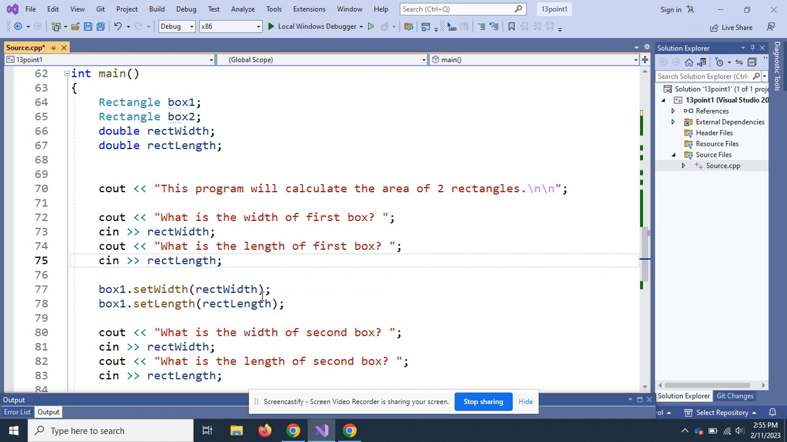Set width. Remember, I set the parameter for that as a double. I'm sending it rect width. I'm sending the second function, set length, rect length. So I'm just sending it the local variables that I took in with these 2 statements. You'll notice that the way these are called is identical to that of structs. box1.setWidth, box1.setLength.